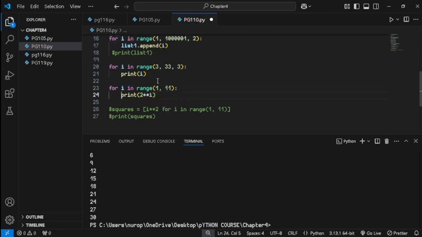So I said for i in range 1 to 11 because 1 to 10, print 2 asterisk i, which should cube it for each one. If we start here, we'll see 2, 4, 8, 16, 32, 64, 128, and so on, all the way up to 1024. But that is squaring, not cubing. Sorry, my bad. And there we go. Now it cubes it all the way up.